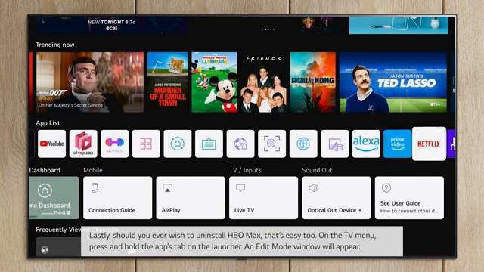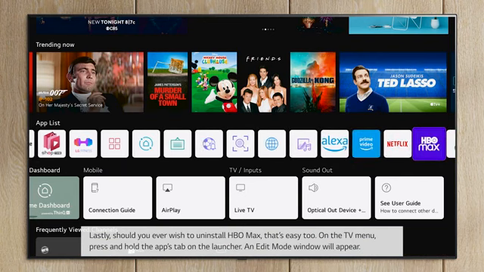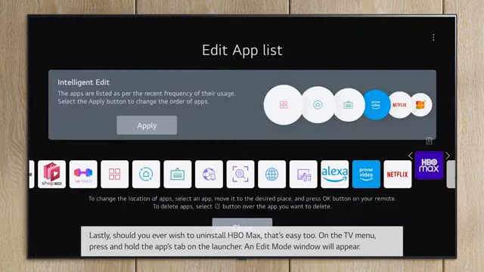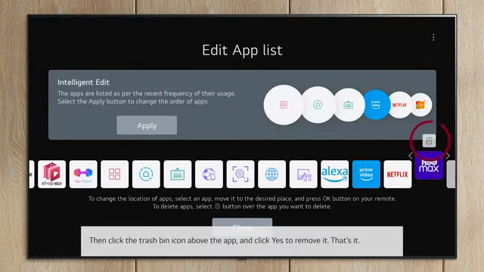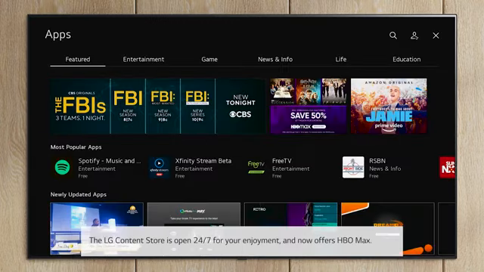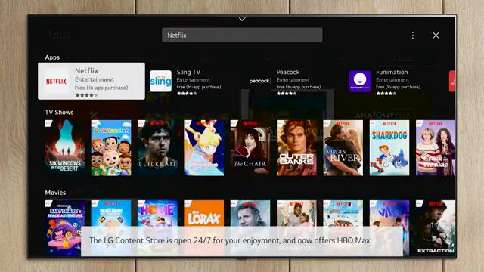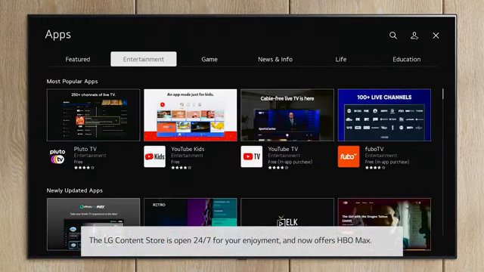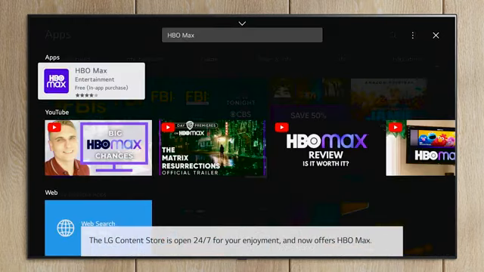Lastly, should you ever wish to uninstall HBO Max, that's easy too. On the TV menu, press and hold the Apps tab on the launcher. An Edit Mode window will appear. Then click the trash bin icon above the app and click Yes to remove it. That's it. The LG Content Store is open 24/7 for your enjoyment and now offers HBO Max.